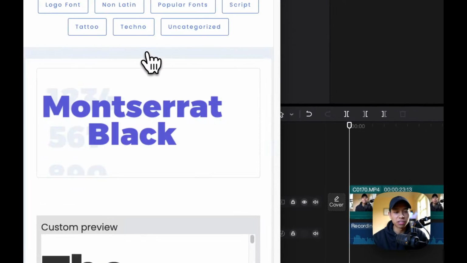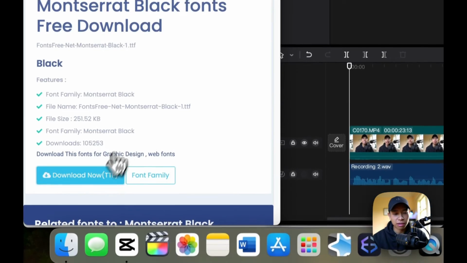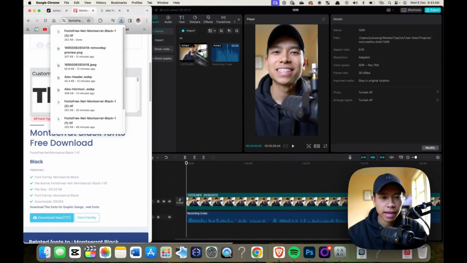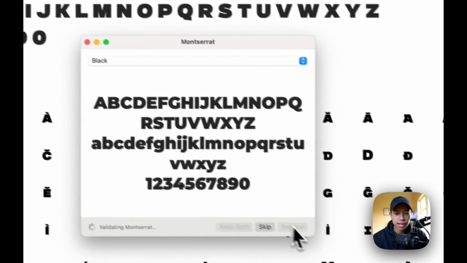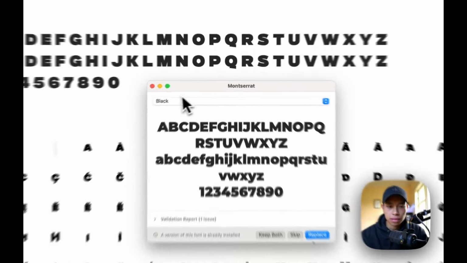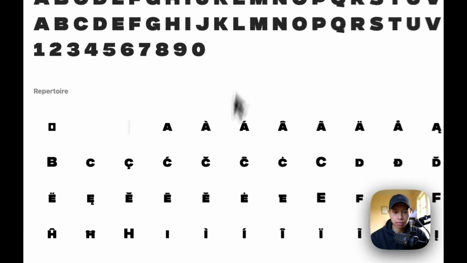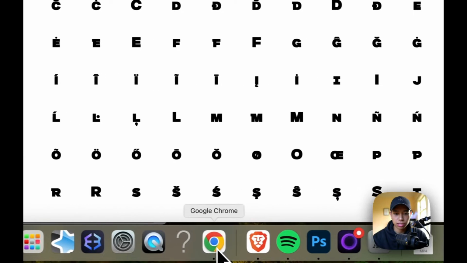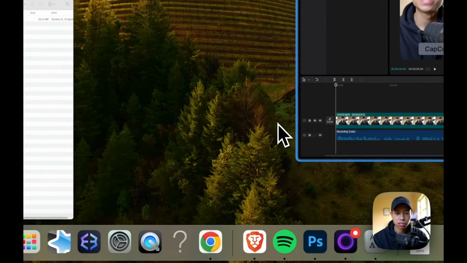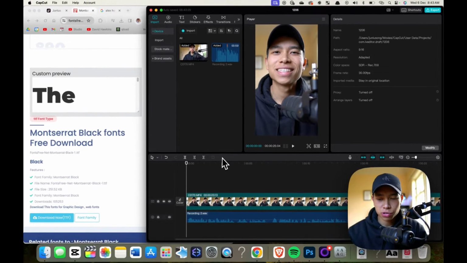Go to fontsfree.net, click on it and click download now. And then now it would pop up here. Just open it and click install. I don't really have to do that because I already have it installed. I'm not going to replace it. And yeah, you can do the same with the bold font. But those are the two fonts he predominantly uses. And once you've installed it on your computer, you need to close CapCut and then open it again so it can update and refresh. So now let's actually add the captions.